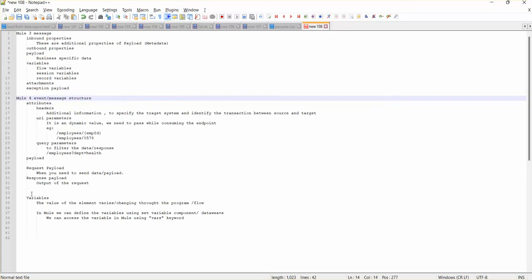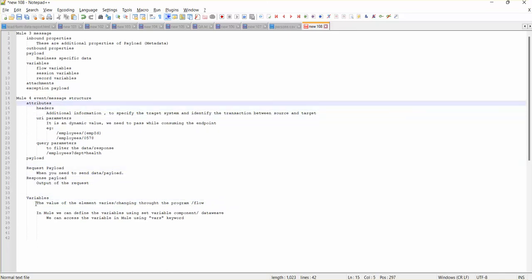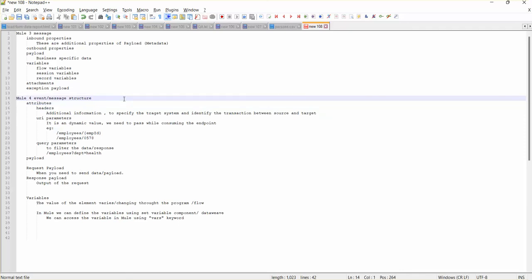Do you want me to just repeat? Yes. It's an overview once again. Simple overview. Forget about the Mule 3 messages. Better you can comment it out or remove it. It's better, I think.